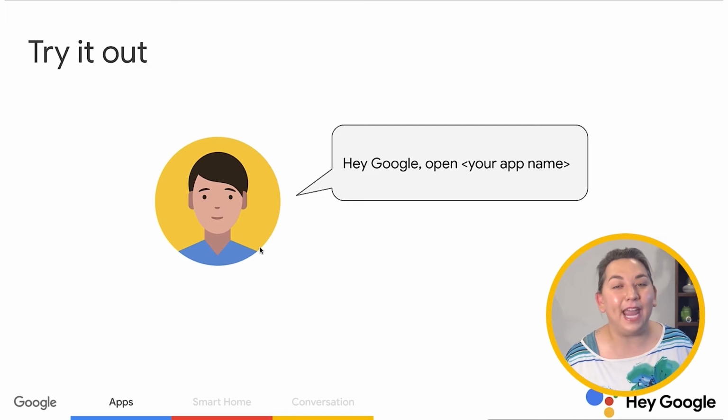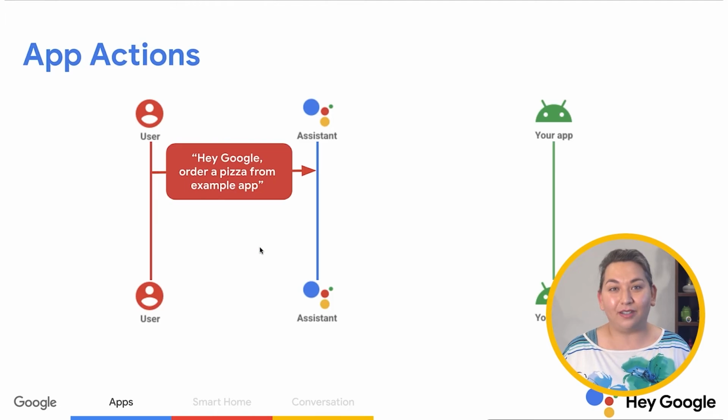You could override this behavior by implementing your own app actions to have further customization. And if not, don't worry. You could still implement app actions and be able to have this functionality for your users. So let's dive in to see how app actions work.